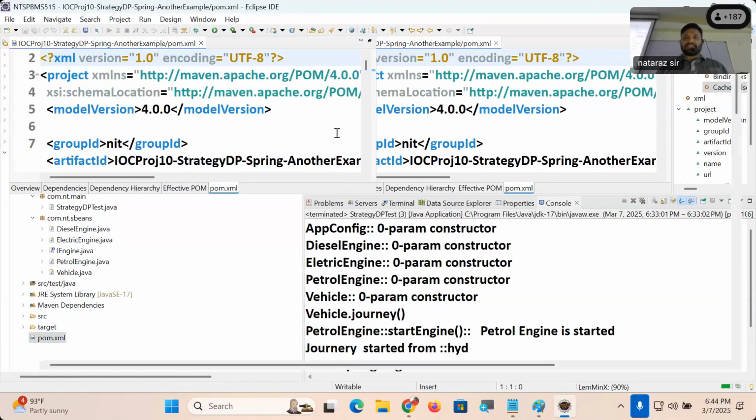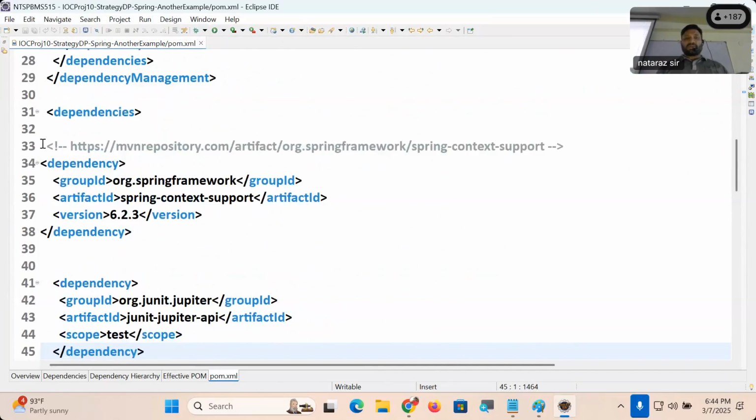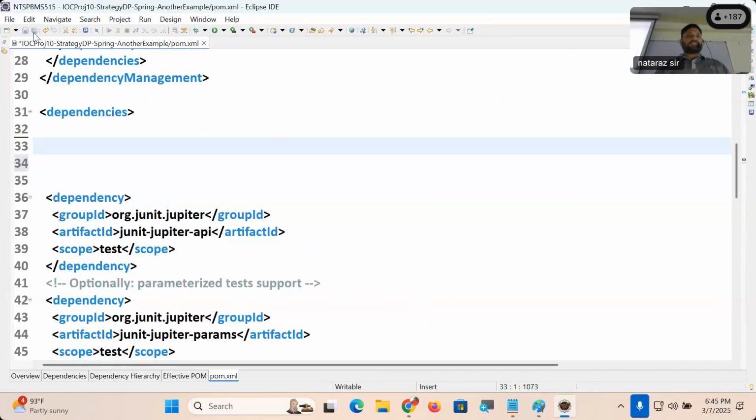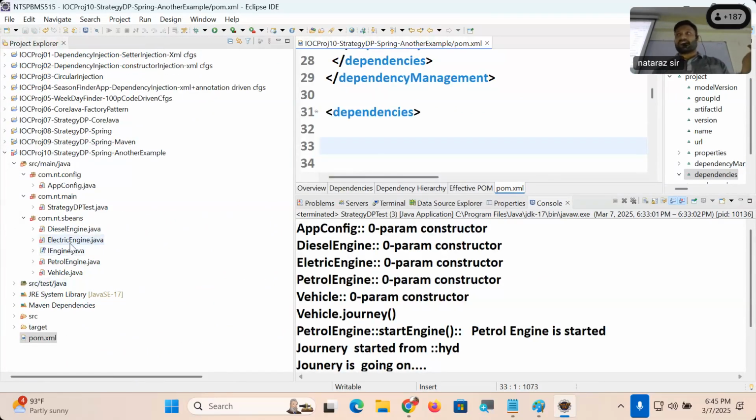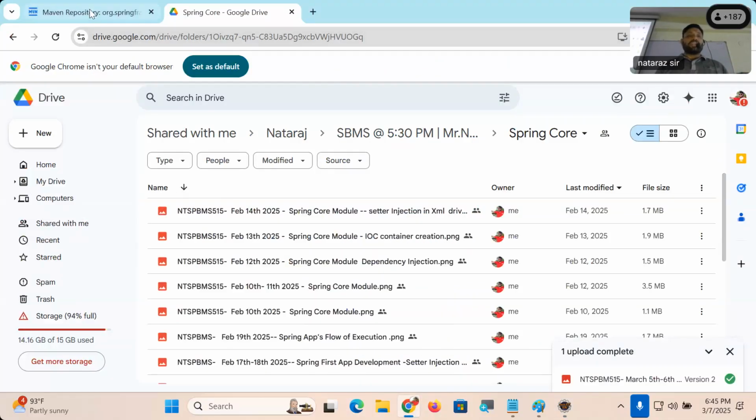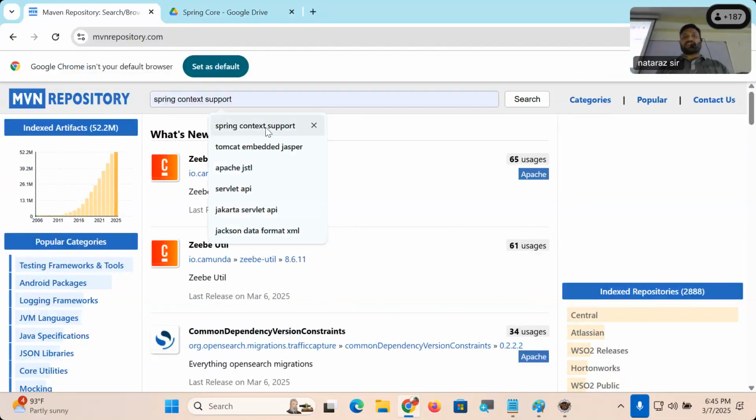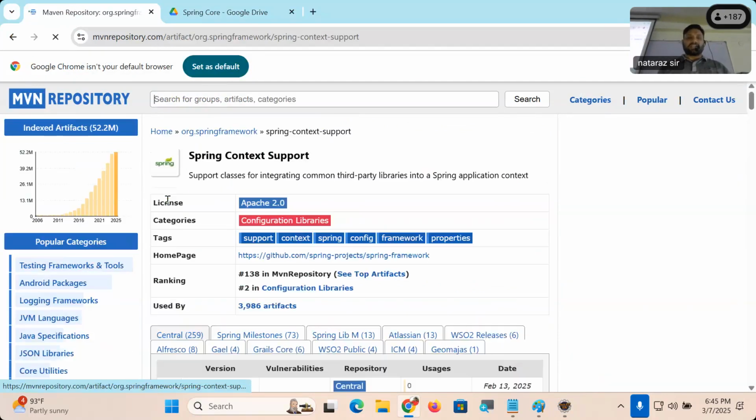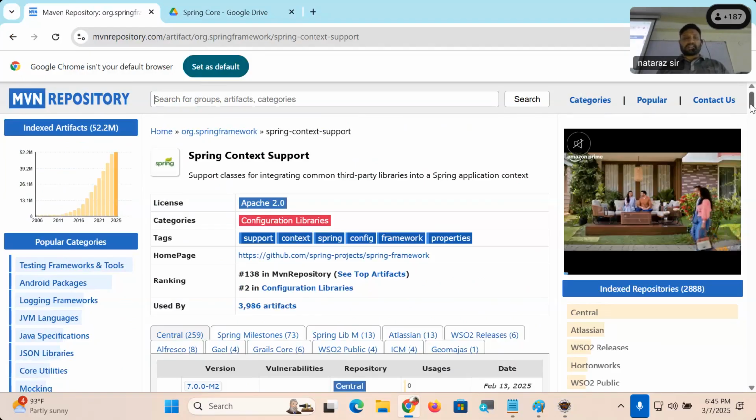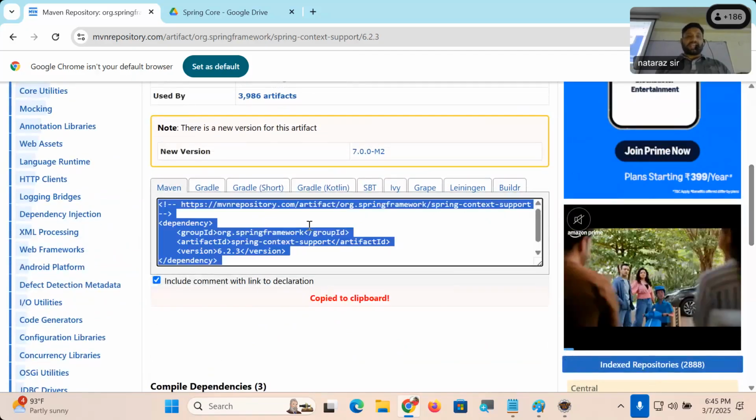This is the dependency section. Stop doing parallel practicals. You listen. This is the code. Let us assume it is not there. Save it. You will get a lot of red marks. Why red marks? Because Spring related jars are not there. All annotations, everything is gone. Go to the mvnrepository.com website. This is the home page. Search for Spring context support. Select it. Select version 6.2.3. That's great.